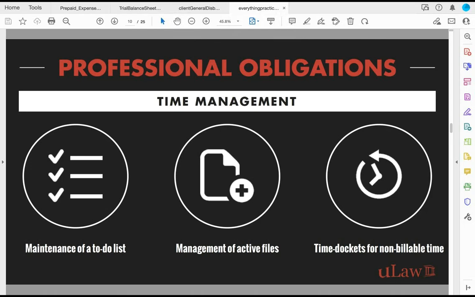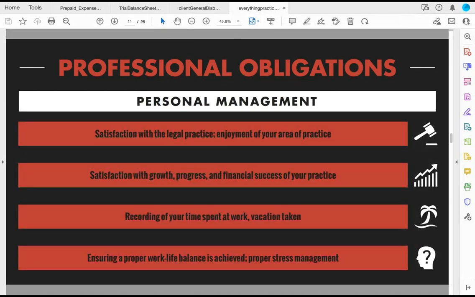And last but not the least, non-billable time dockets. It's not always billable time dockets where you're billing out for a client. Most of the times, non-billable, like pro bono cases, or when you're working for yourself or for somebody where you're not even raising an invoice, but you still want to docket the work that you've done, you can always enter it as non-billable hours. There's a report that Law Society would like to see on the hours you have spent for non-billable time. So that's one of the reasons why we have a separate calculator for non-billable time too in uLaw.